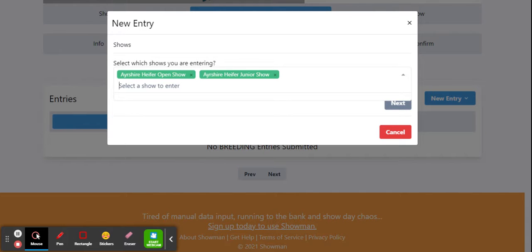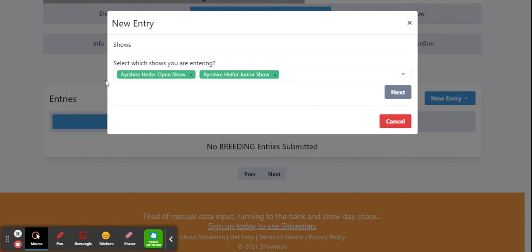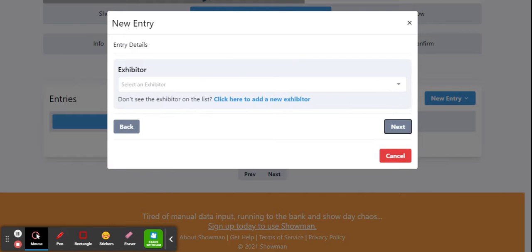As a reminder, all juniors must be entered in the open show. It will not add an additional fee to your entries as you go through and do them, and you only have to enter the animal information once. But you do need to make sure that you are not just selecting the junior show, that you also select the open show if you have a youth that is showing in the junior show, and that will be per ABA guidelines. You'll select next.